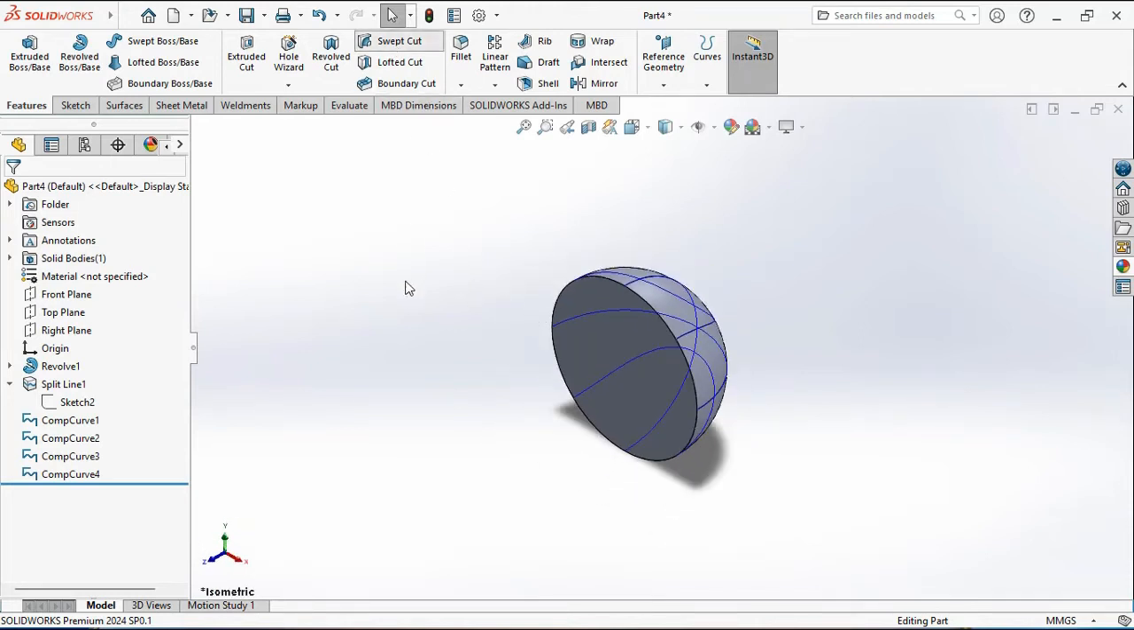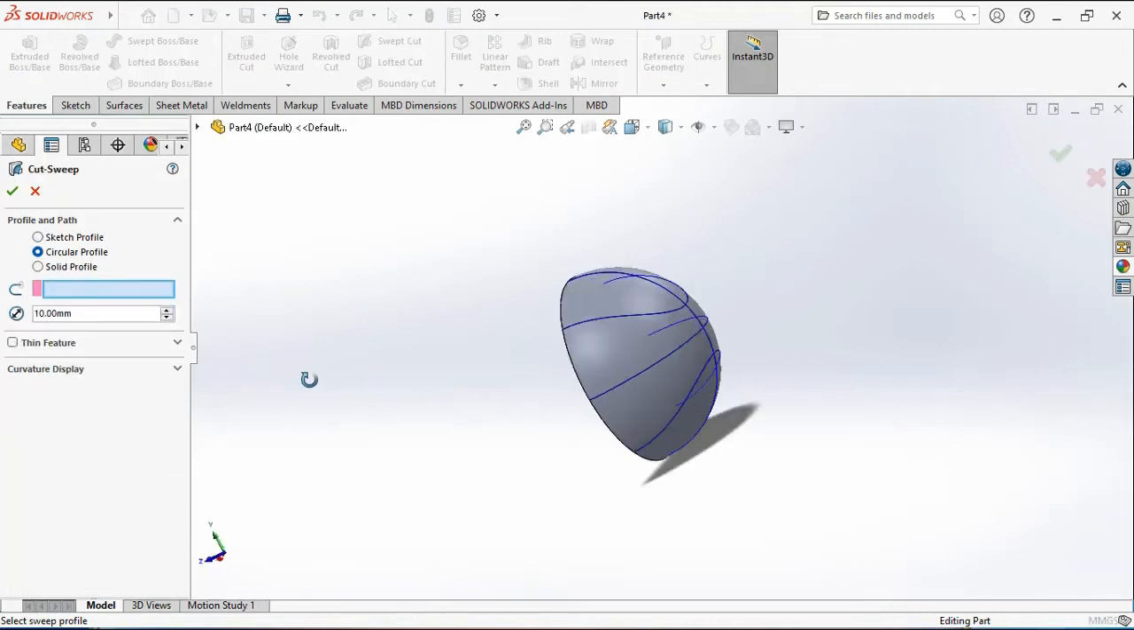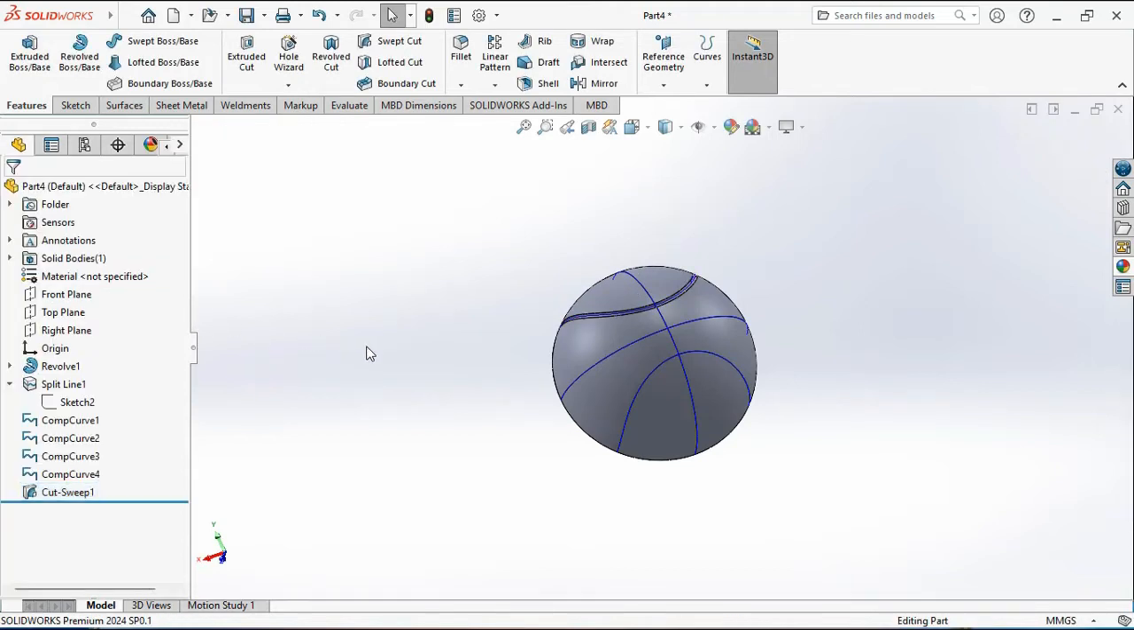Activate the swept cut tool. Go here and select circular profile. Select this composite curve and set 3 mm as the diameter. Click on the green tick mark to confirm the creation of swept feature.